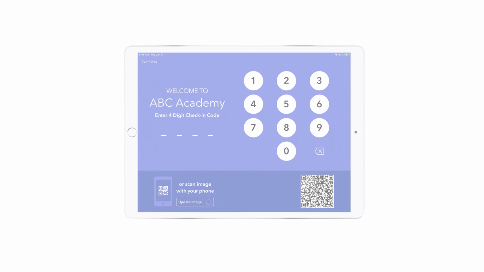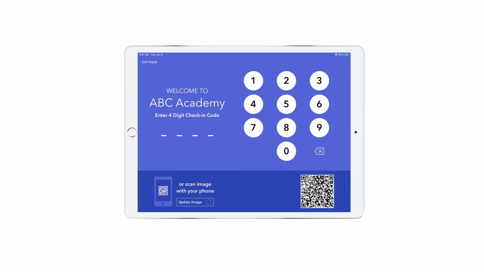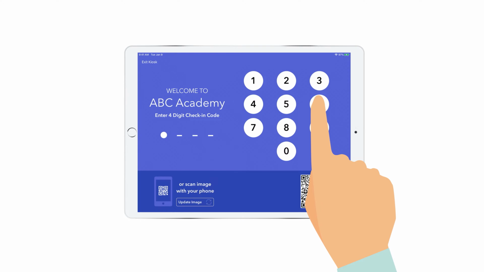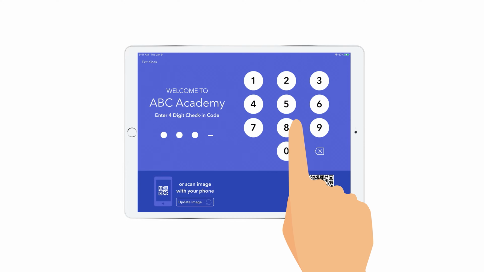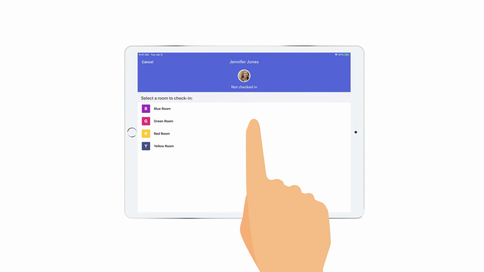Brightwheel provides a quick, safe, and easy check-in and check-out option for you and your students. Let's start with staff check-in first. If your center has a check-in kiosk, simply enter your 4-digit PIN into the device and select the room you are checking into.